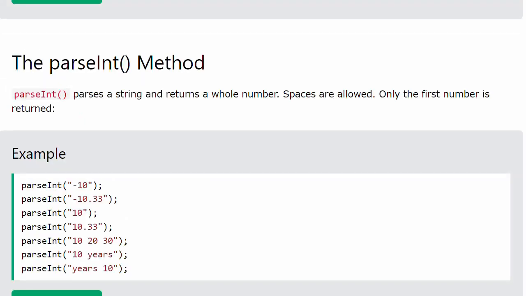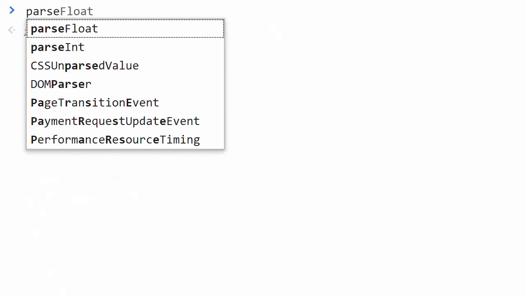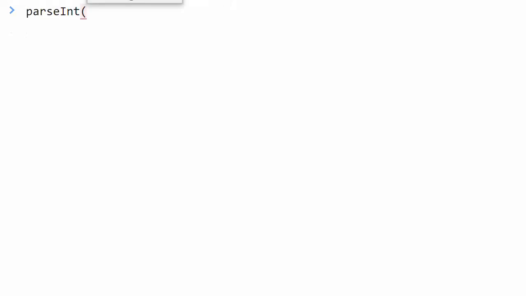Our next number method is the parseInt method. It parses a string and returns the whole number. Spaces are allowed, only the first number is returned. Let's try it out. Let's suppose we parseInt a string 10. It will return the string as a number.